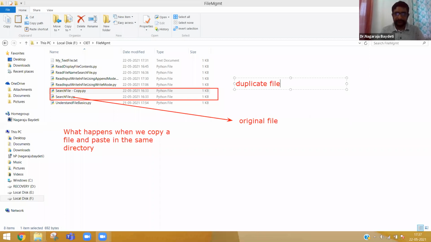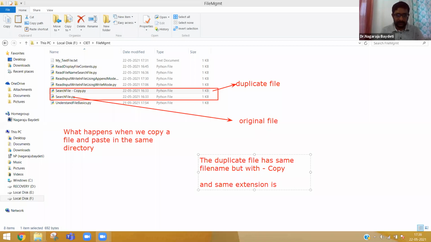Now, duplicate file. What is the duplicate file? Because you are copying in the same directory, it gives a string with the same search file name. See, clearly you observe the duplicate file has the same file name, but with hyphen copy, correct? And the same extension is there.